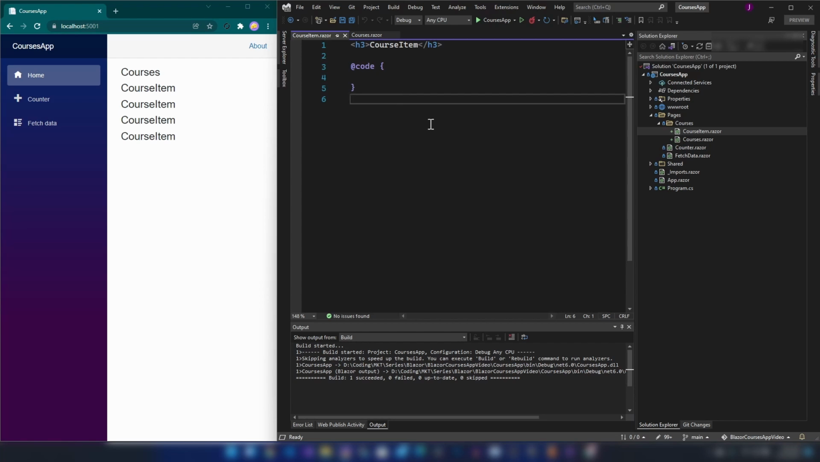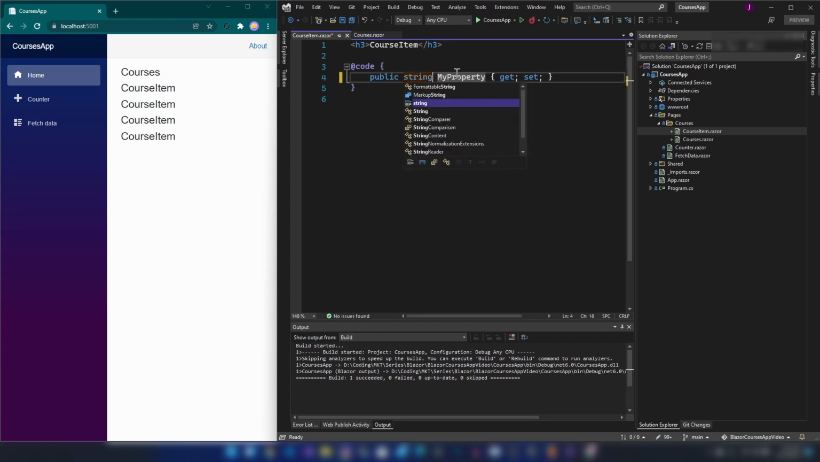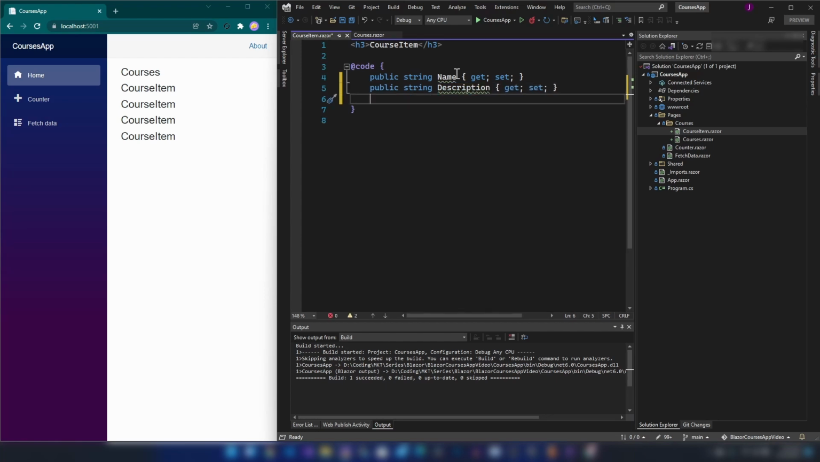Because of that, I'm going to create two variables to store the name and the description of the course. Let me do that now. It is a string, and let me call it name, and the next one is description. And also these courses should have some kind of an ID, right? Let me add that as well. I'm going to call it reference ID. Alright, as you can see, we have defined 3 properties inside of the component.